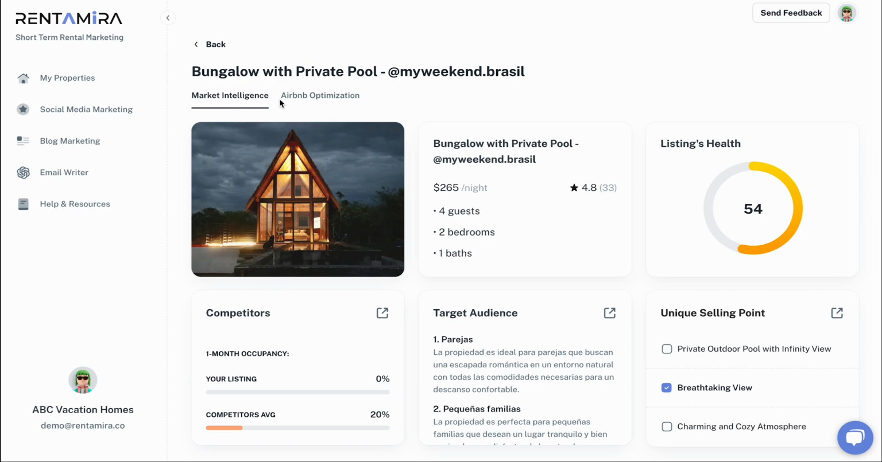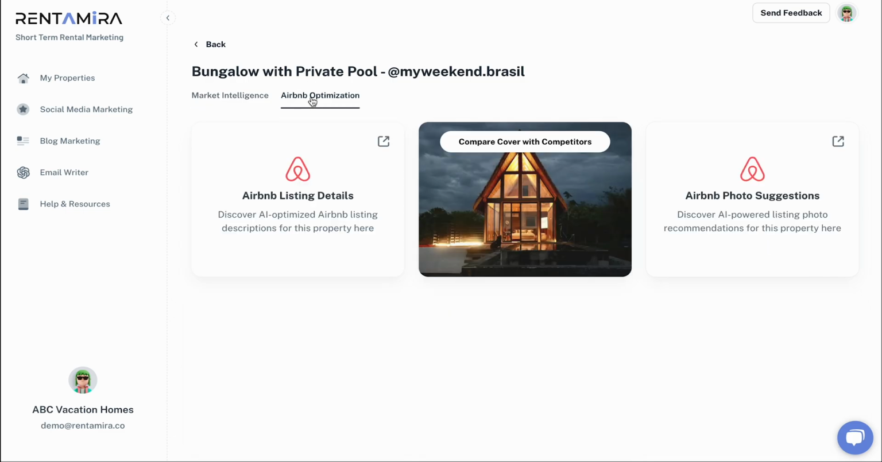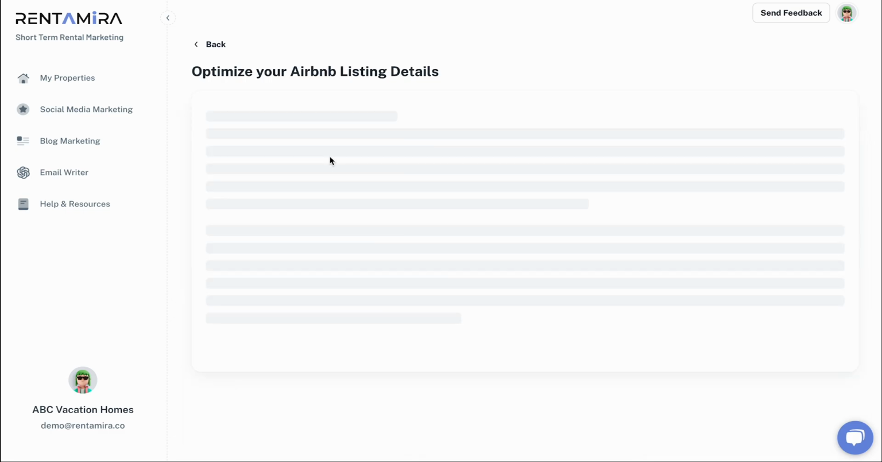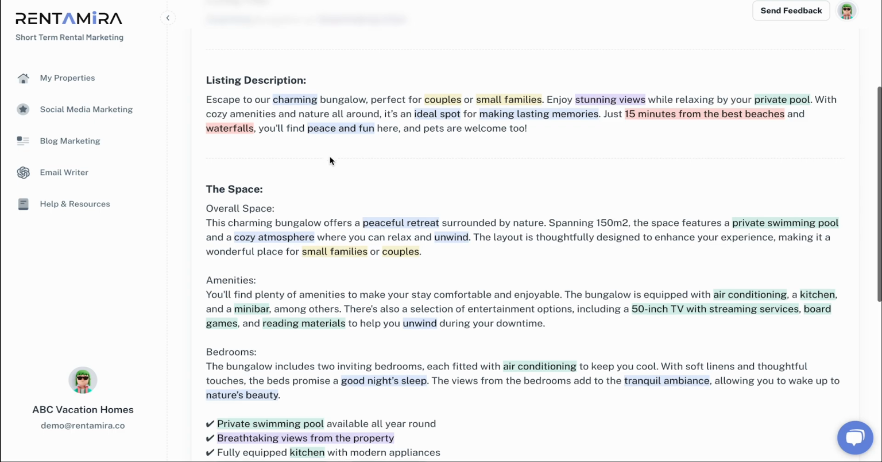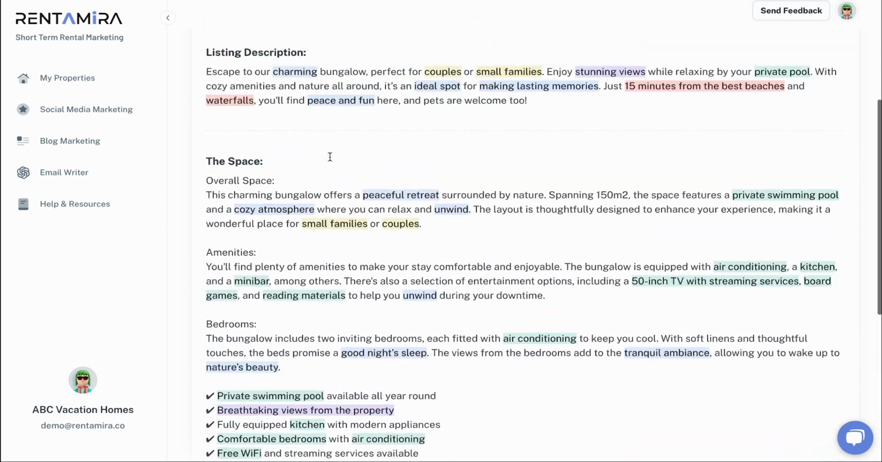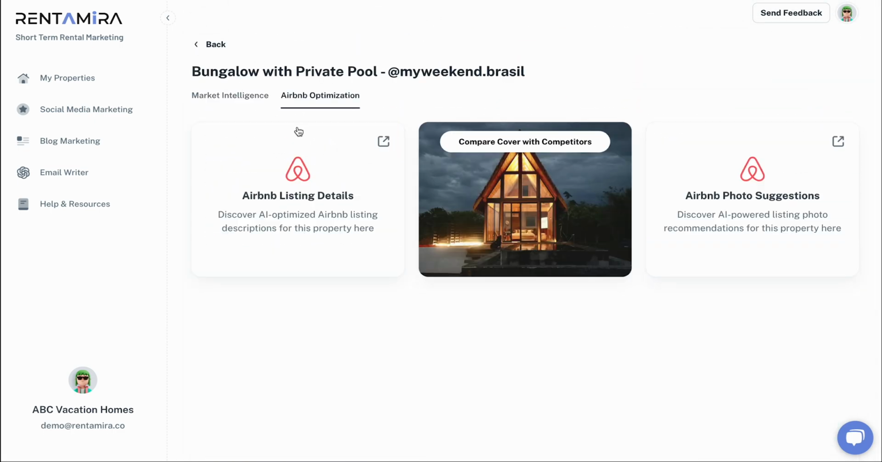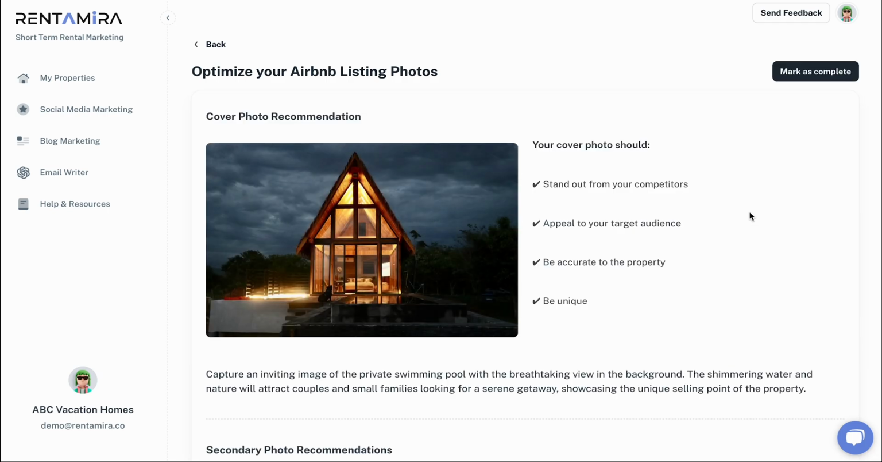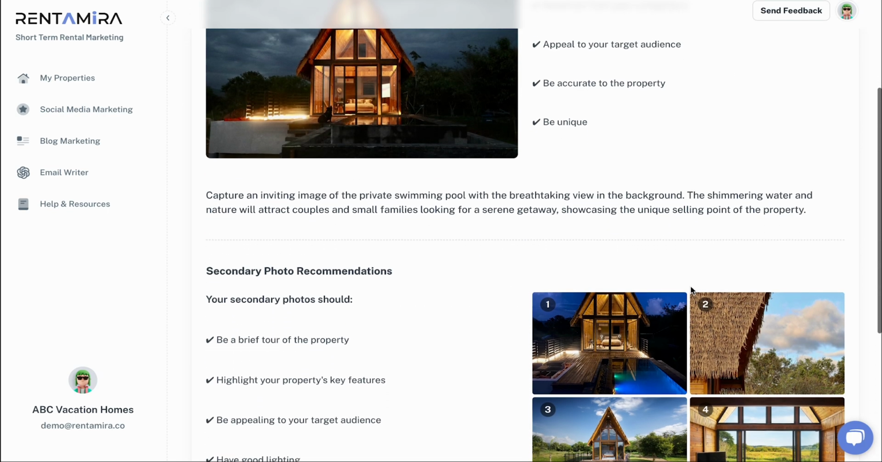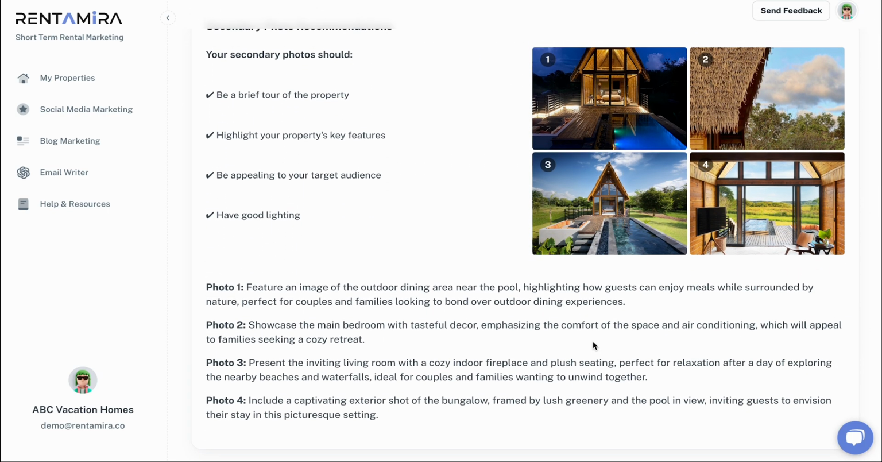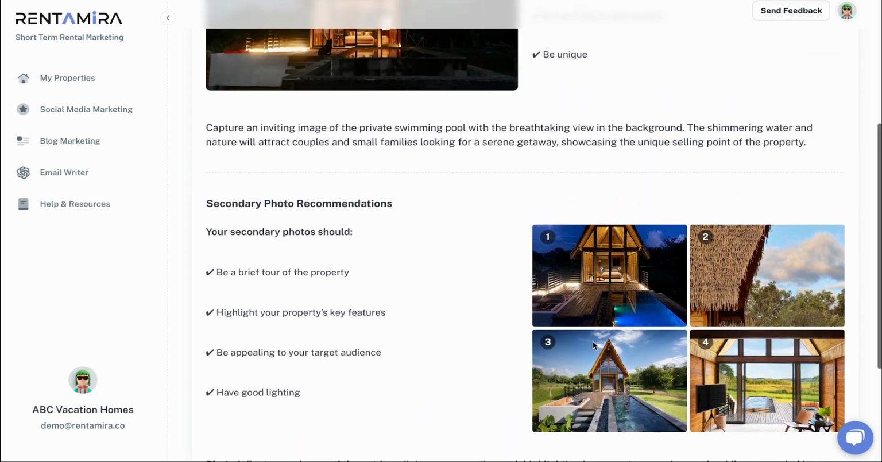In the Airbnb Optimization tab, we help you craft a standout listing description perfectly aligned with Airbnb's unique standards. We focus on creating engaging titles and descriptions, and we'll also guide you in choosing the most eye-catching photos, especially the all-important cover image that makes your listings really shine.